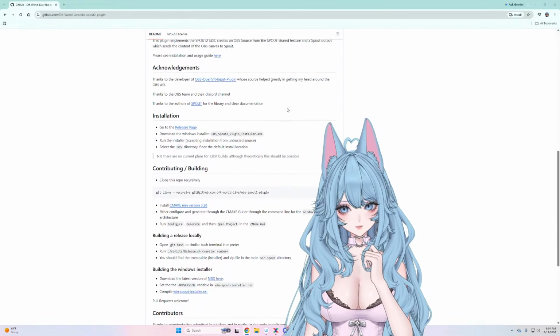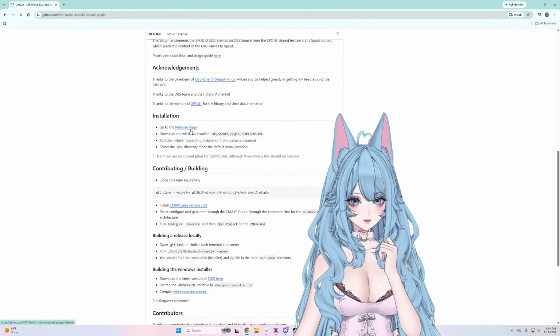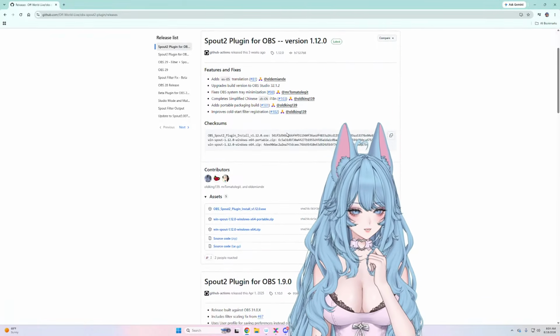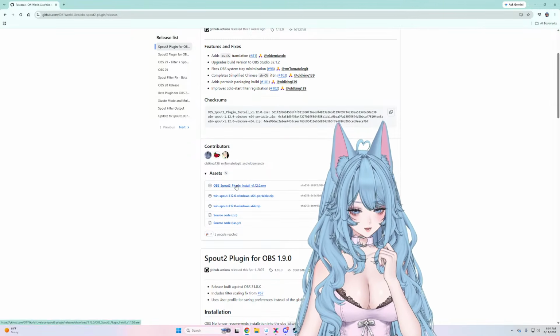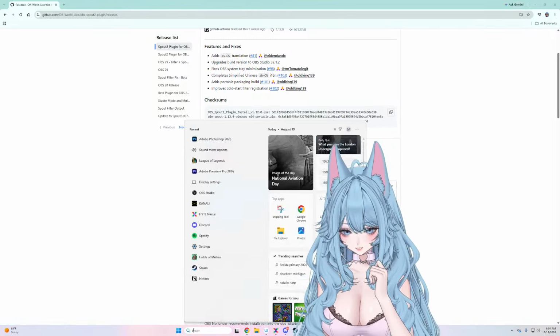Where is the Spout 2 download? Oh, here we go. Release pages. Okay, so you're going to download Spout 2. Here's the exe. Download the exe right here. Download the executable. You'll run the executable.